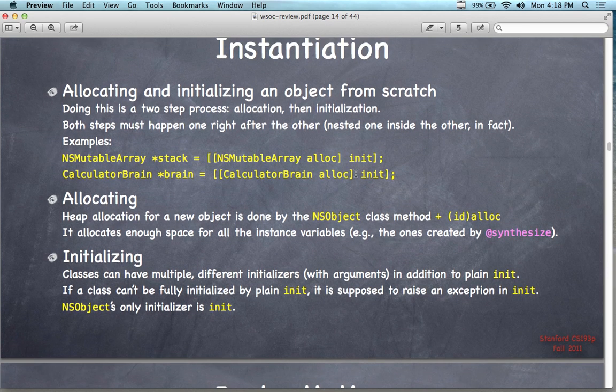Now, allocating and initializing an object from scratch, doing this in 2 separate processes. Know that you can alloc and then initialize. You can do them together. You don't have to run this initializer. You can run another initializer, any initializer you want.